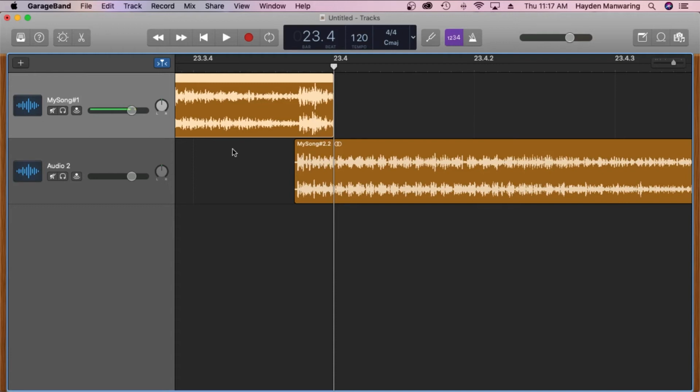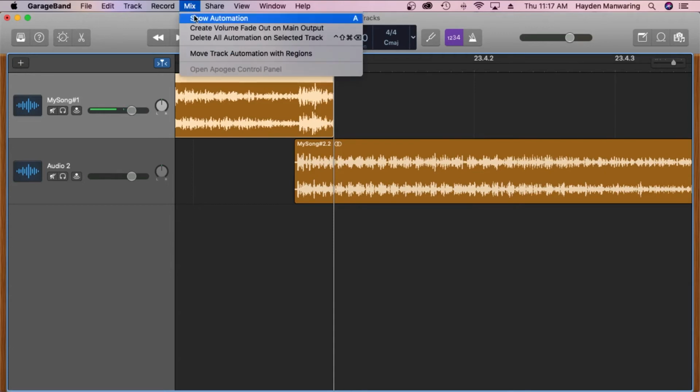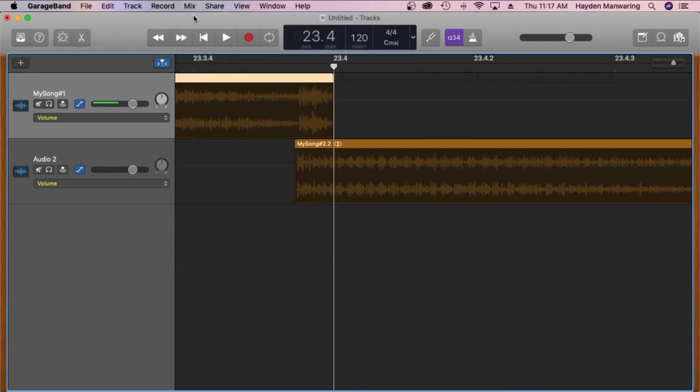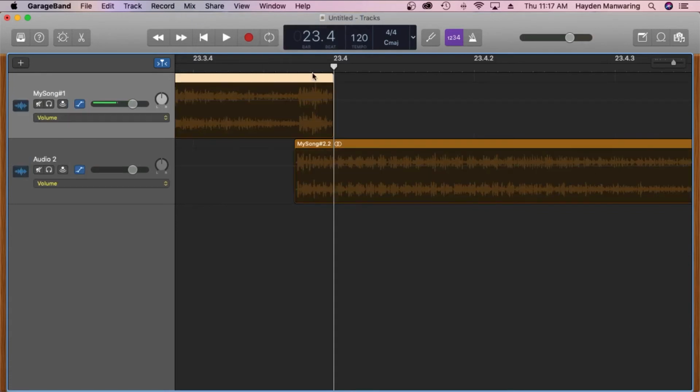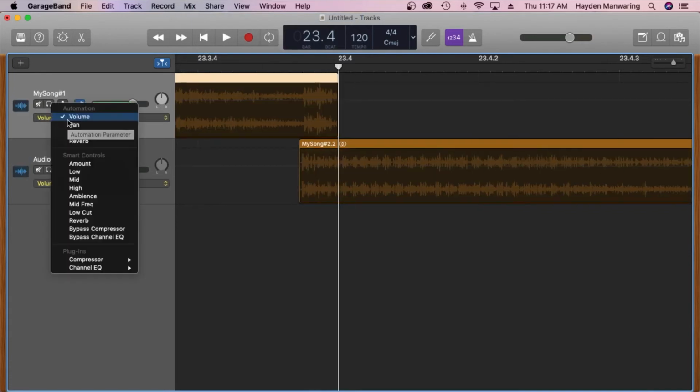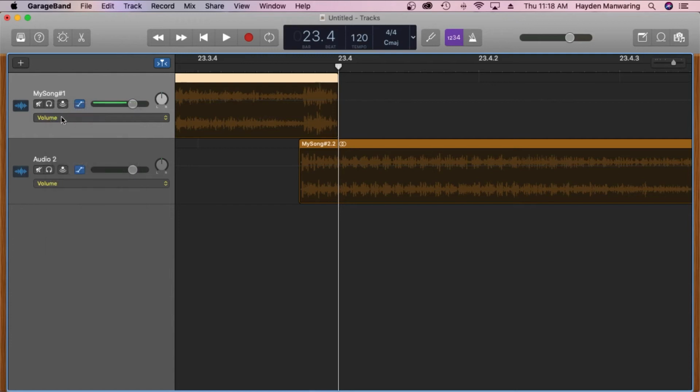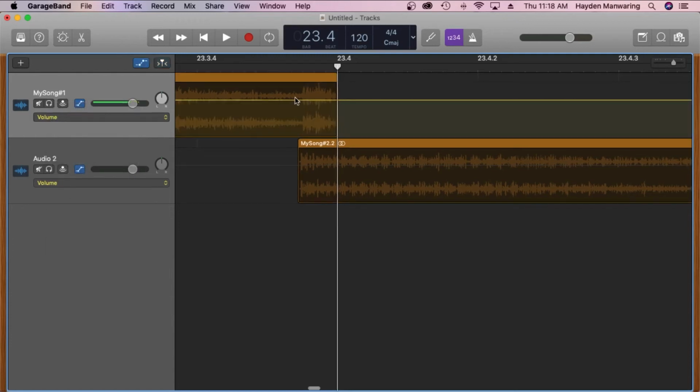The way that you do that in GarageBand is by opening the automation tool. And that can be found under Mix up here, Show Automation. Or you can simply toggle that on and off by hitting A on your keyboard. So with that on, this over here will tell us what automation we're working with. We're going to leave that on volume because that's what we want to do. And then if you click on the track, it'll create this little yellow line.